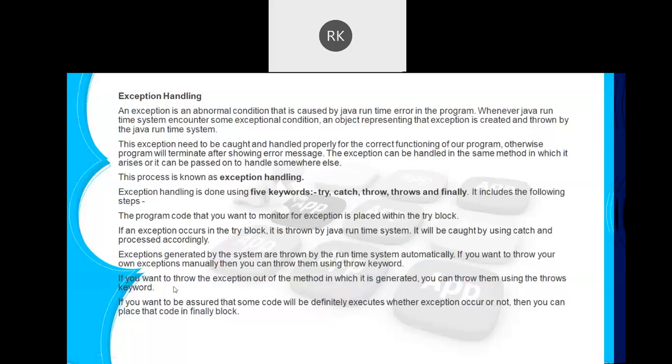Okay. The fourth one is throws. So if you want to throw the exception out of the method in which it is generated, you can do that using the throws keyword. There may be some situations where the method may be generating the exception and you do not want to catch it there. You do not want to write the exception handling code there. In that case, the class or the method where you call that particular method that can generate the exception, there also you can handle it. And this option is provided by the throws keyword.